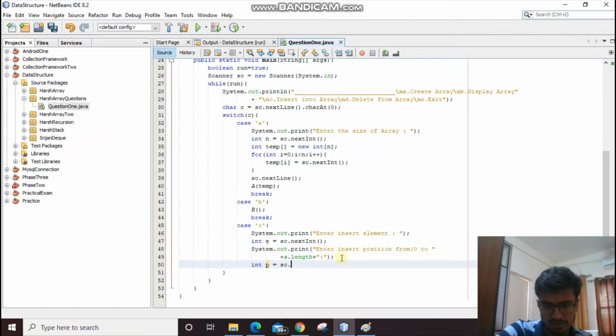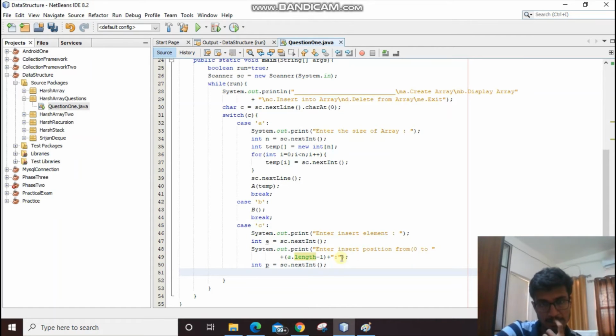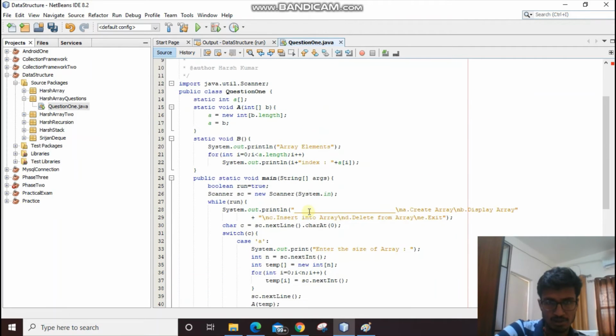So P equals to sc dot next int, and this should be -1. Because the array indexing starts from 0 to array length dot -1, that's what I have done here. Now I've taken the input for position also. I have element and the position. Now I just have to replace it. It's not replacing, it's inserting, so I have to shift the values also. So what we can do here is we can call C from here. It will take E comma P, and now we can create C.